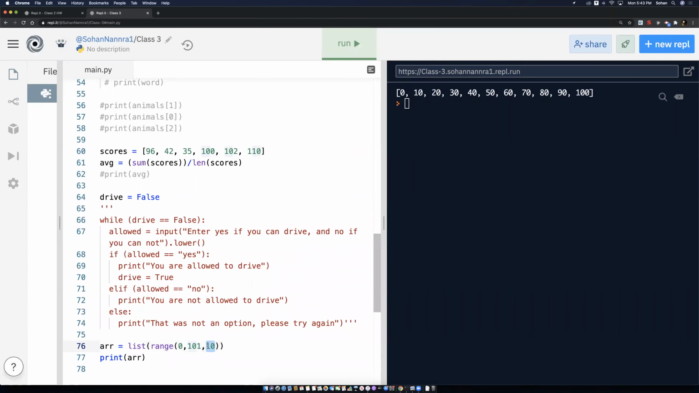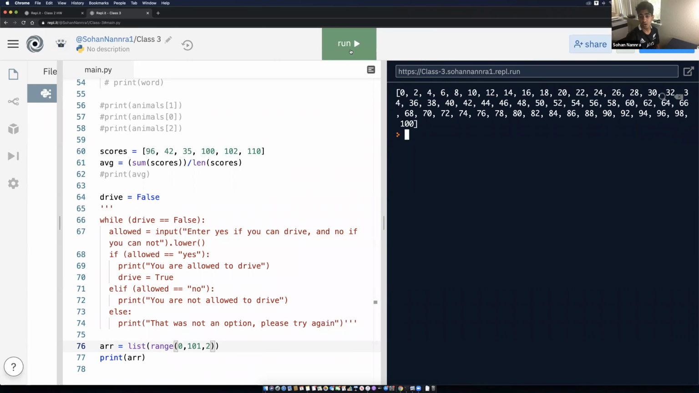If we want a longer list, we can just make it skip by 2 only. And you get all the way to 100. Okay. Does that make sense to everyone? Yeah. Okay, great. For the last one, could you put a float?